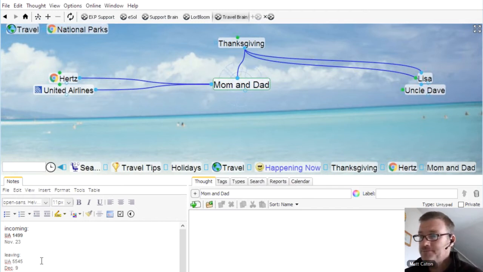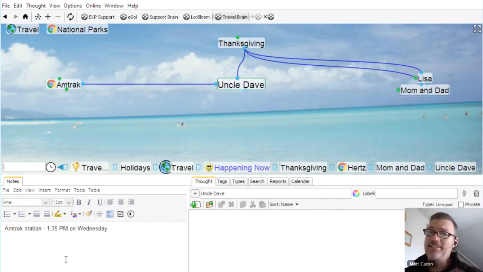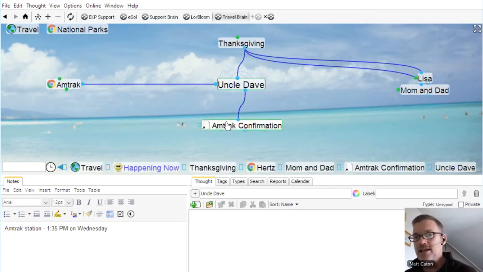Now also, my Uncle Dave is coming in on Amtrak. He's taking a train in. Also, once again, not very tech savvy. And I have right down below his reservation information. I received a PDF for that in an email once it was done. And I can always drag and drop all of that content right into the brain.